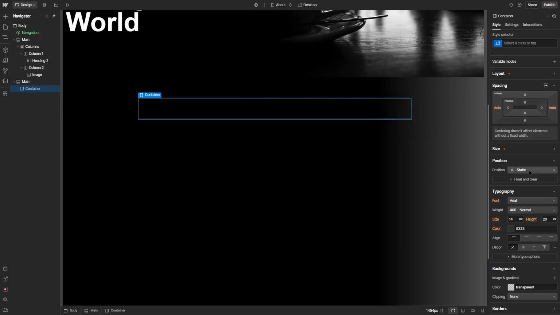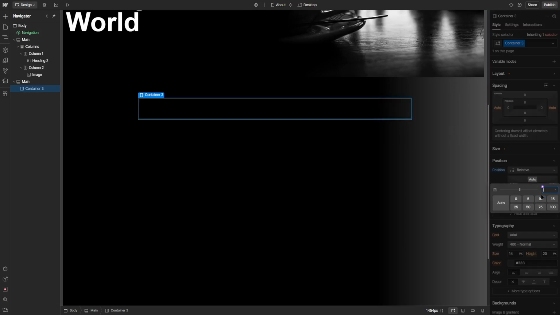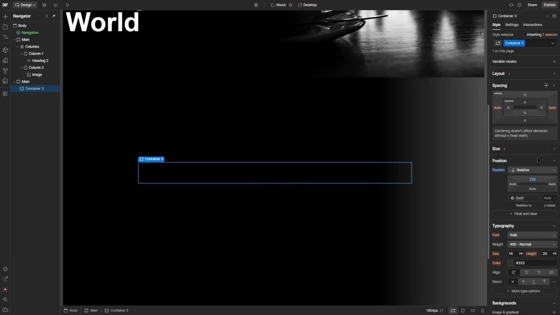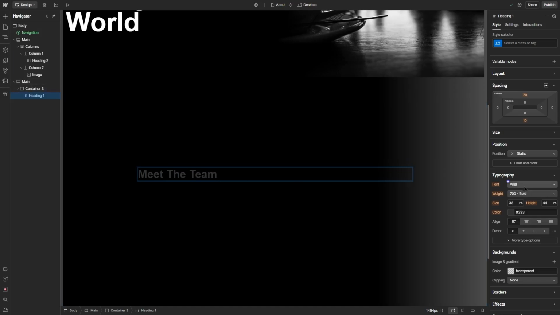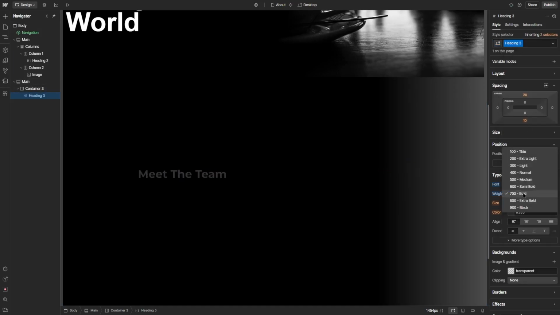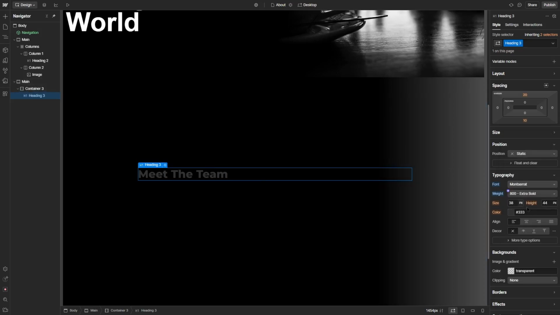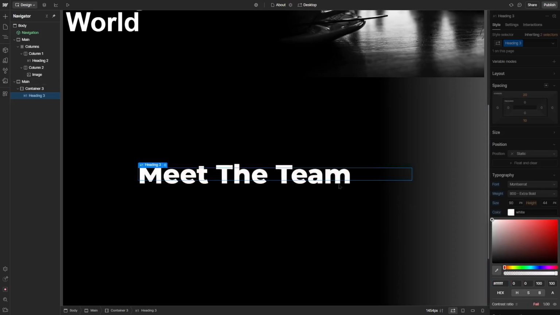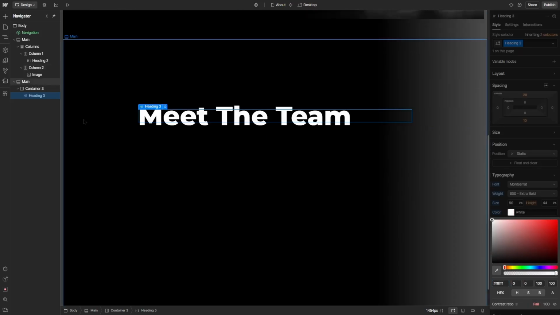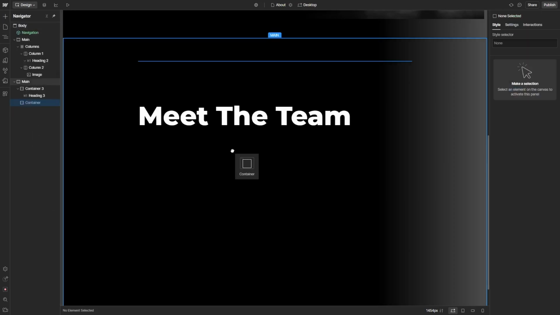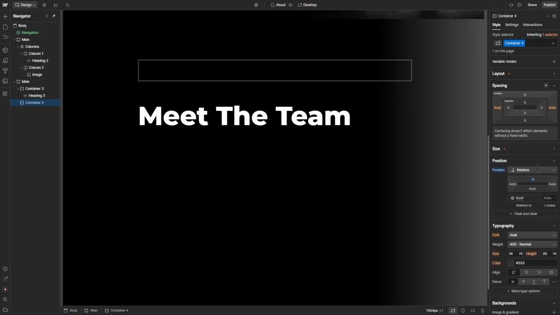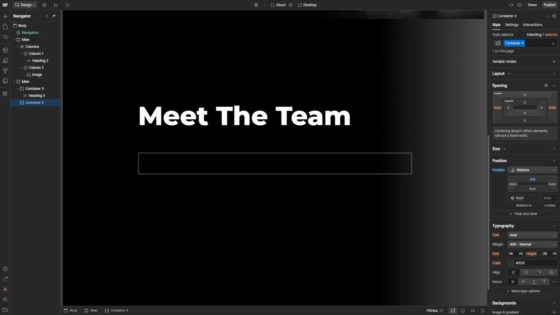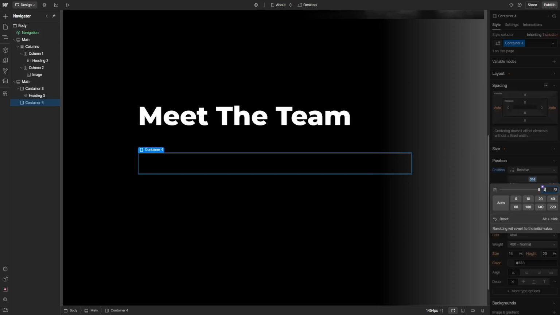For this container, we can choose the position relative and add in the values from top. And now we are going to add in heading text. Let's say meet the team, and we're going to change it to Montserrat, and let's make it extra bold, and let's increase the text size. All right. So now it's looking a lot better, and we're going to add in another container to make this more organized. And from here, you know what we're going to do. We're going to add in the spacing. All right, so let's keep it 315 pixels.